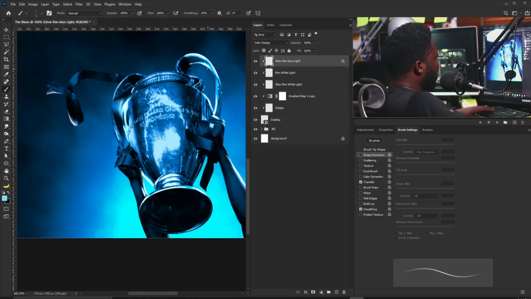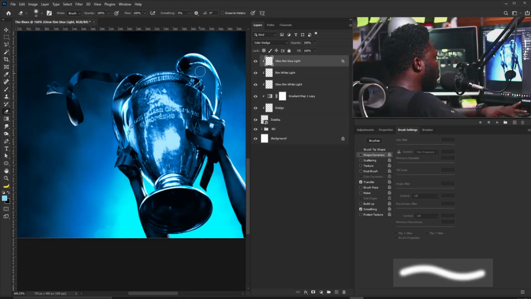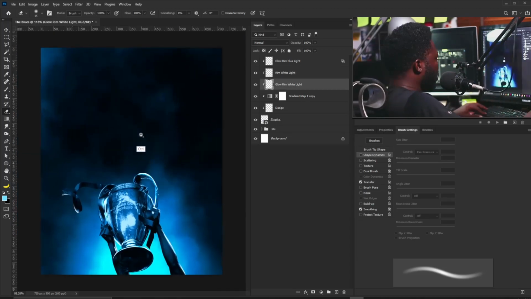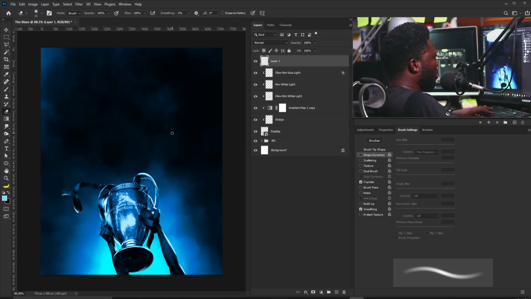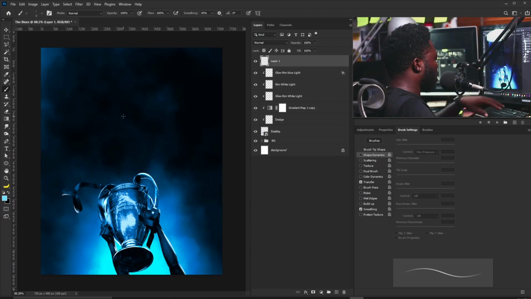So for this side, I think I need to take it out from here. So I'm going to use the razor tool and just take this out from here. And I'm going to do the same thing here. So, do the same thing here like so. I'm going to add a glow blue light. So I'll select the brush tool and I'll increase the size of my brush.